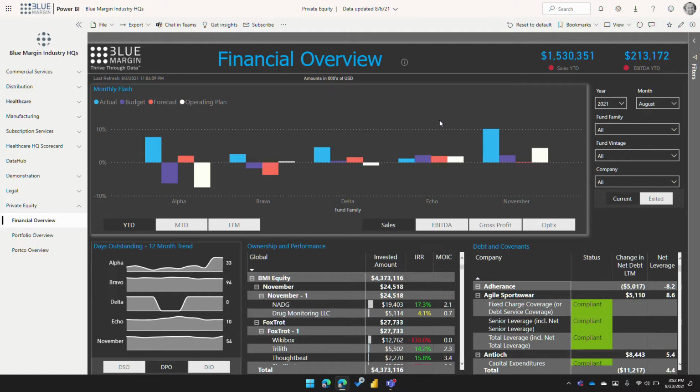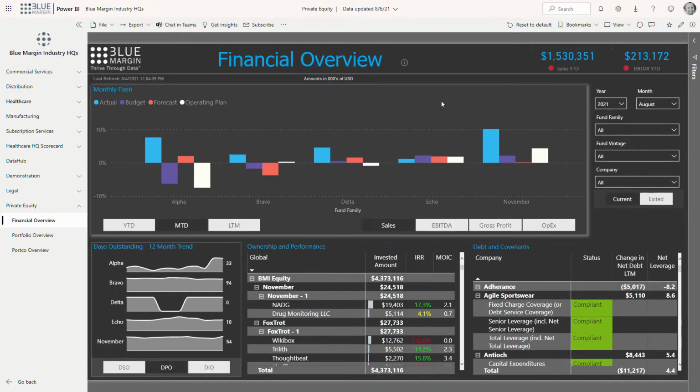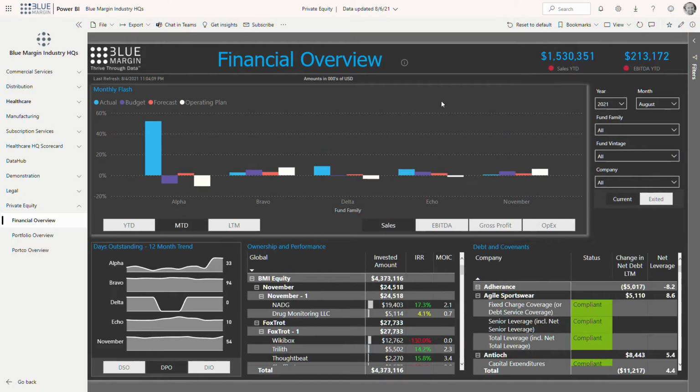This page has four main visuals highlighted by the monthly flash, which is typically the most important in the financial package. This monthly flash visual allows us to compare actuals, budget, forecast, and operating plan percent variances for different time periods such as year-to-date, month-to-date, and last 12 months, and across different metrics such as sales, EBITDA, gross profit, and OPEX. If I were to select month-to-date, you'll see that these visuals change and react to that slice.